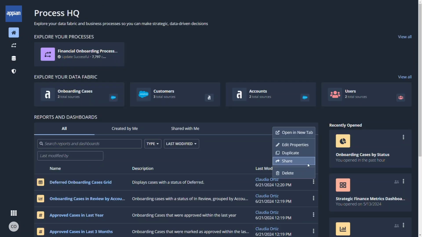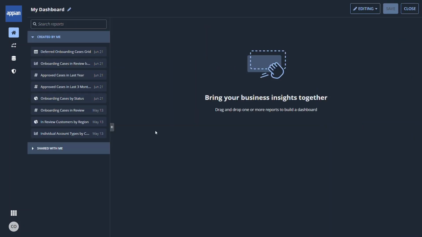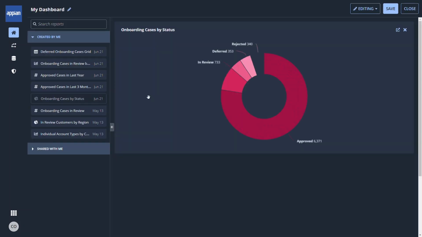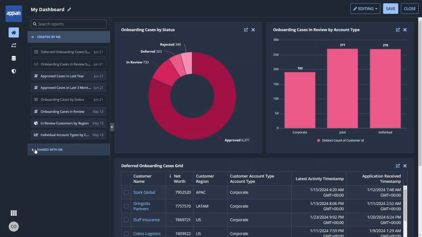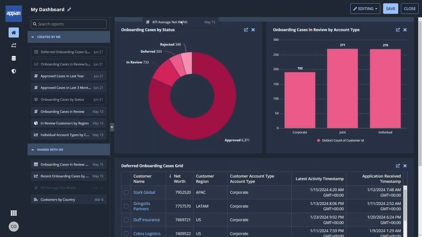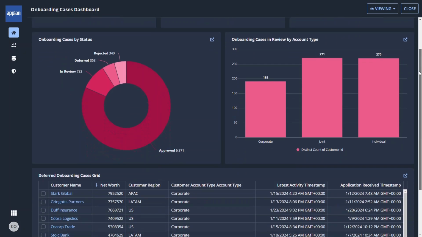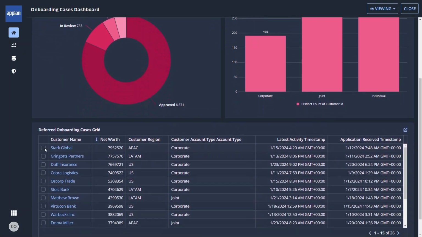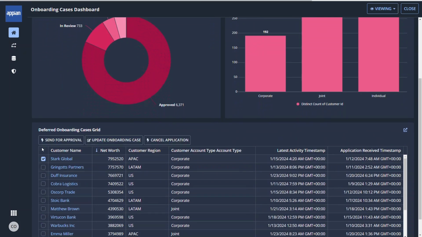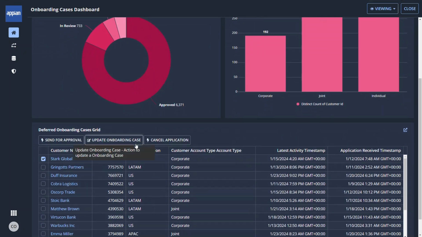After Claudia creates and shares a few more reports, she's ready to combine them into a dashboard. In the dashboard builder, she drags and drops reports into a layout. She can also add reports that her colleagues have shared with her. Claudia will share this dashboard with her team so they can track onboarding metrics and even take action on certain cases. These reports will update in real time so the team can monitor trends closely and make informed, data-driven decisions.